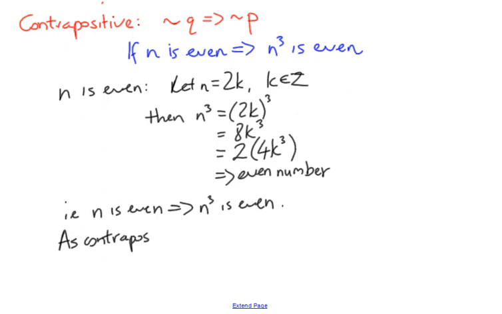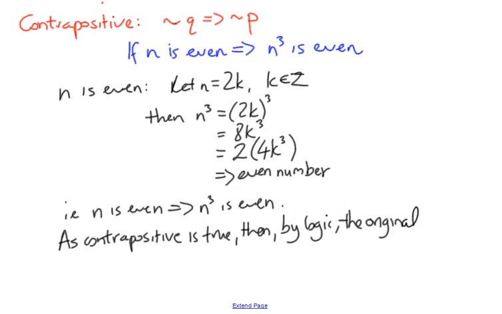As the contrapositive is true, then by logic the original conjecture is also true. We don't need to do any more than that, and ideally you're confident in your own mind that if the contrapositive is true, then the original conjecture is also true, and that's the way logic works.